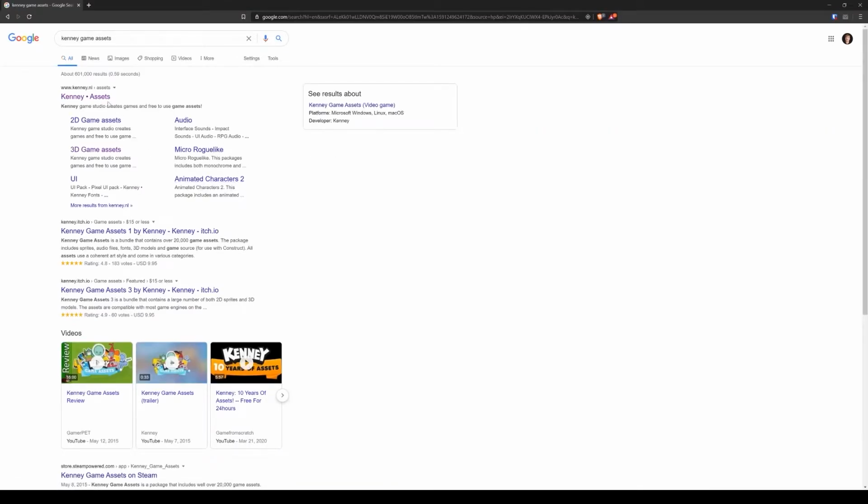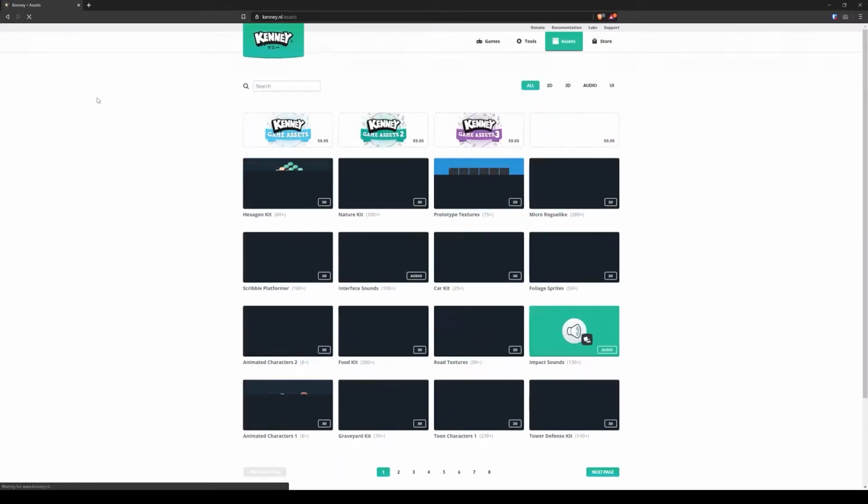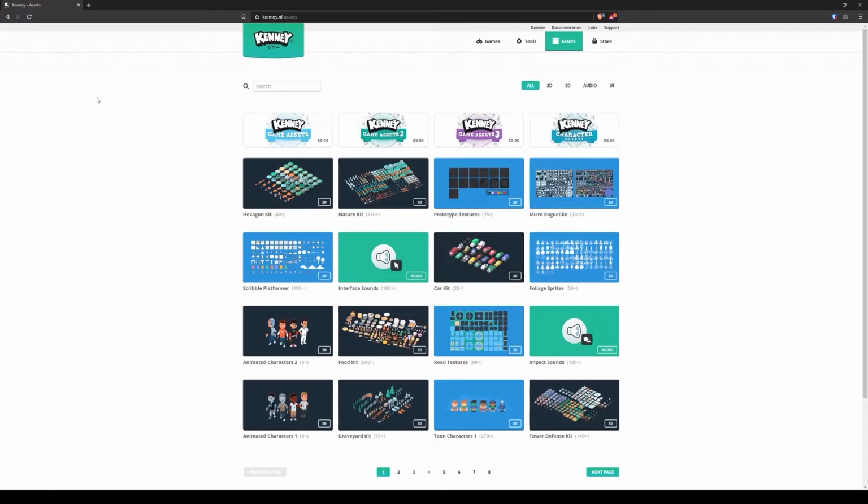So just go into Google and type in Kenney game assets. Just click on the first result. Kenney is someone who produces a variety of 3D and 2D game assets, all for free, completely free to use, both personally, commercially, for education. All of that, so it's a really great resource.